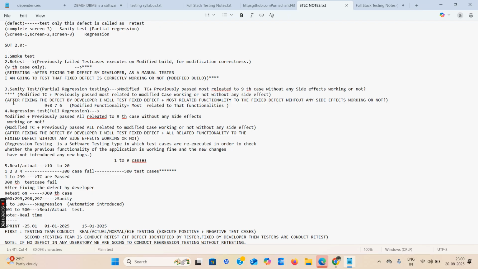Next, regression means full regression: the modified test cases plus all the previously passed test cases. We check whether the related test cases are working properly without any side effects. Modified test cases plus previously passed ones, related to the modified case, working properly without any side effects, is called what?